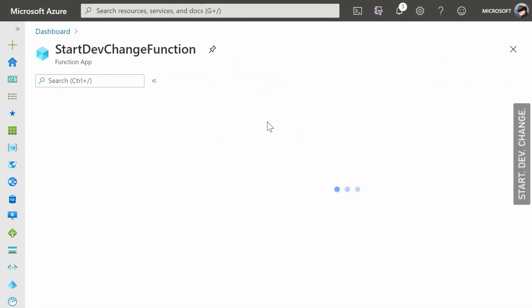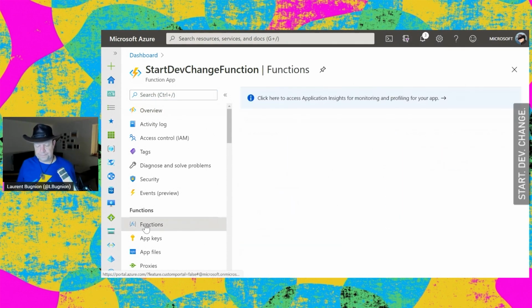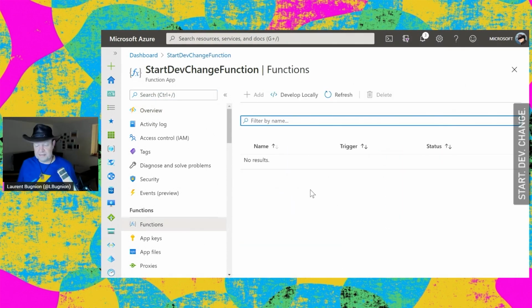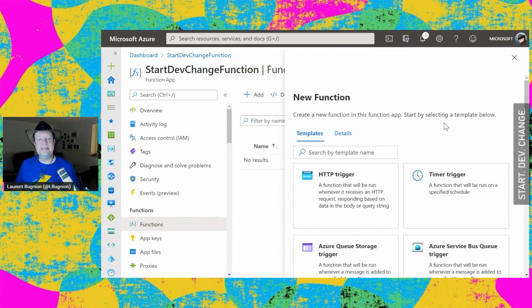So that's cool, but it's still relatively complex. And a lot of people like to start with something that we call function applications. Function applications mean that you don't even have to worry about the server at all. You just worry about your code. So here I have such an application. Right now, it is completely empty, all right? I'm going to click on Add, and then I'm going to say how the application needs to start, okay? So this is what we call a trigger.